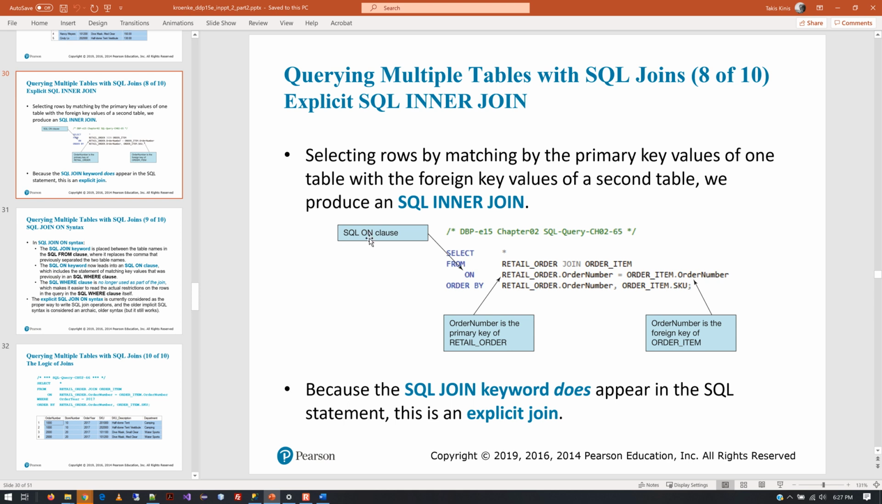All right, so let's talk about what we call an inner join. So a little bit different. It says, selecting rows by matching the primary key values of one table with the foreign key values of the second table, we produce what we call an inner join. And that primary key to foreign key thing is where this comes into play. Just because you're joining stuff together doesn't mean you're ticking those boxes. I hope that makes sense.